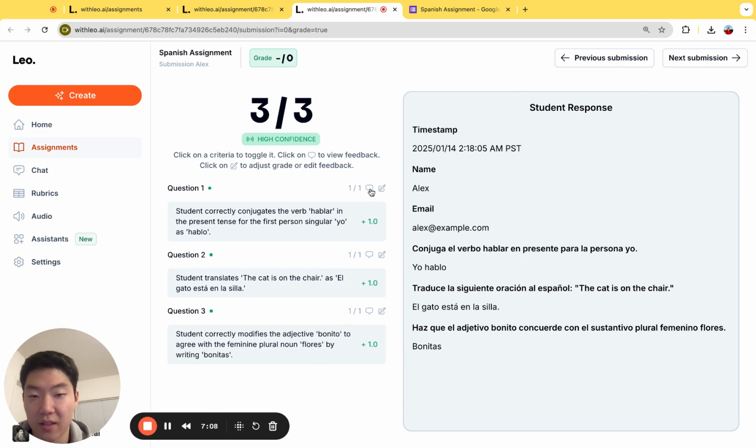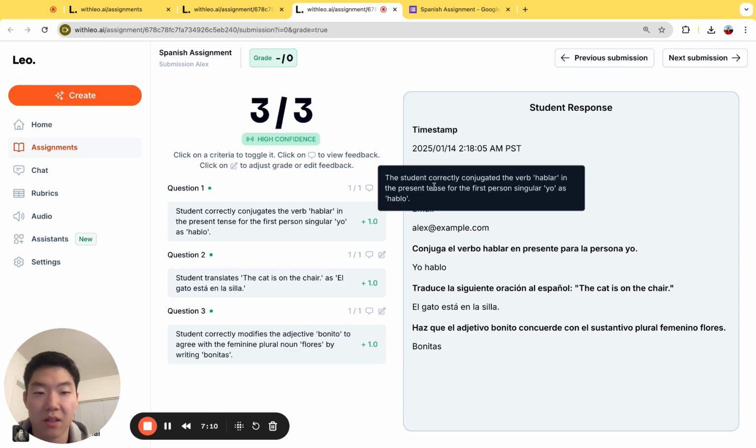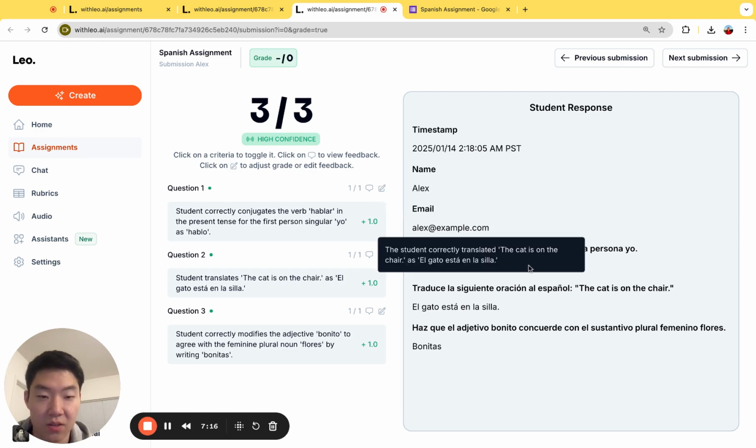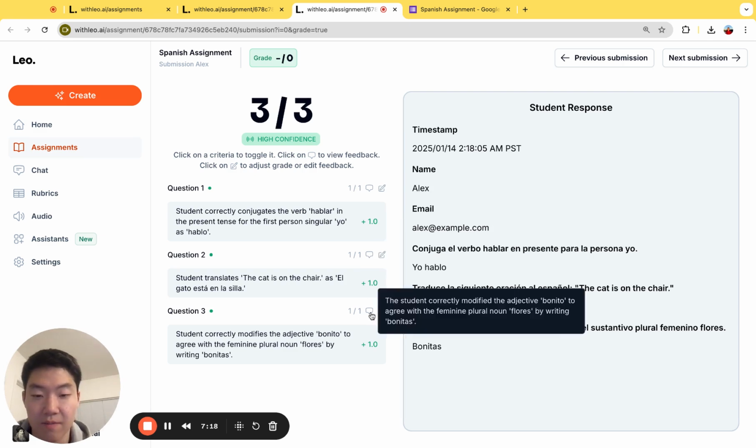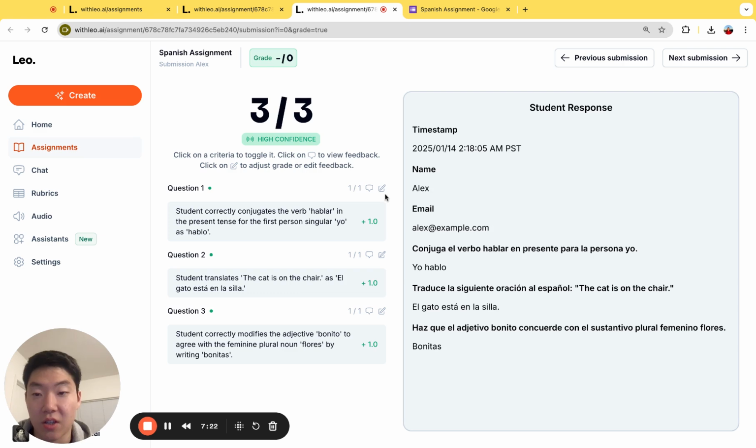If you click on the chat bubble icon here, it'll give some feedback for that student. So the student conjugated this one correctly. Student here translated it correctly. And then here, this was also correct. You can also toggle these decisions. So if you disagree with some of these awarded points, you can just select and click on that criteria, and it will turn it off or on.